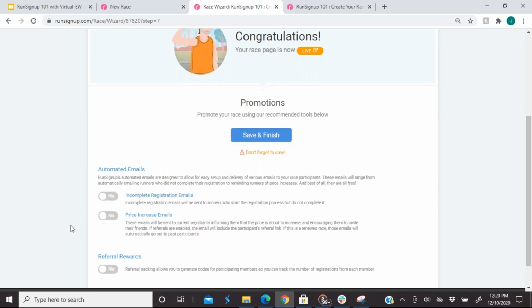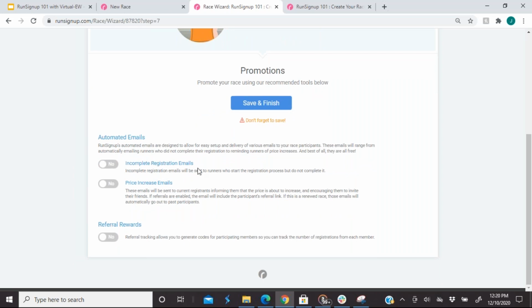So for incomplete registration emails, this is when someone goes through your registration path and doesn't check out. It will send a follow-up email asking them if they want to come back and complete their registration. Price increase emails are great because this is a great way for participants to refer their friends and family. It will let them know when the price is going up and to let their friends know to come and register. And then referral rewards is a really awesome way of incentivizing your race. So they can refer 5 people and get $20. It's really whatever you would like.